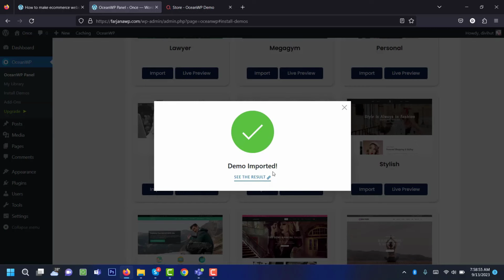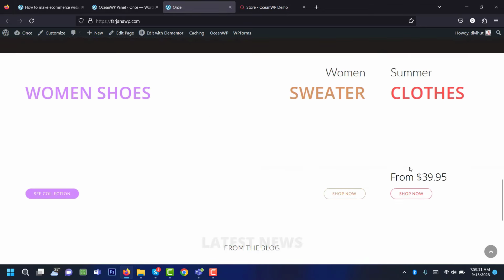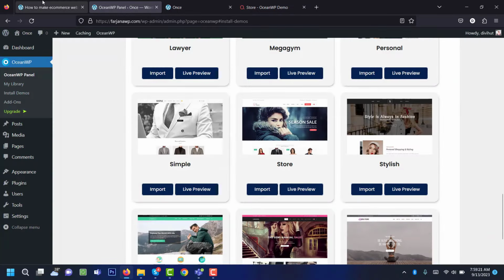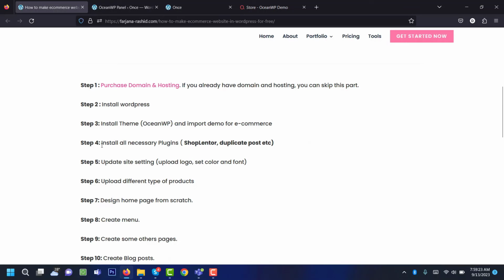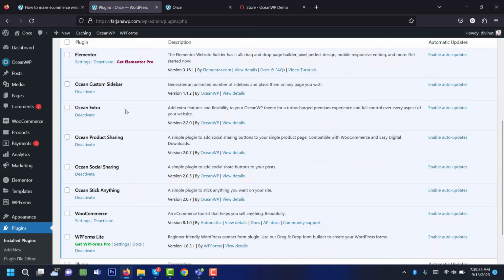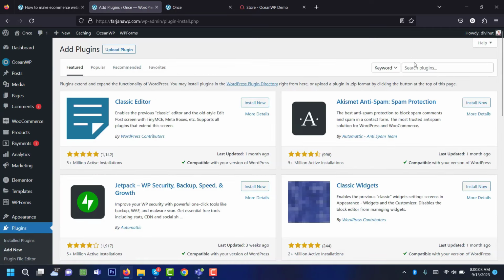Alright, so demo imported, and if I go to see results, our demo is imported, but here all the images, it's not loading, but we can fix that later, it's not a big deal. And now if I go to next step, now I'm also going to install some others necessary plugin like Elementor, duplicate post. So let's go ahead to plugins. This plugin already installed with the demo, and now going to add new, and I'm going to install another one, Elementor.